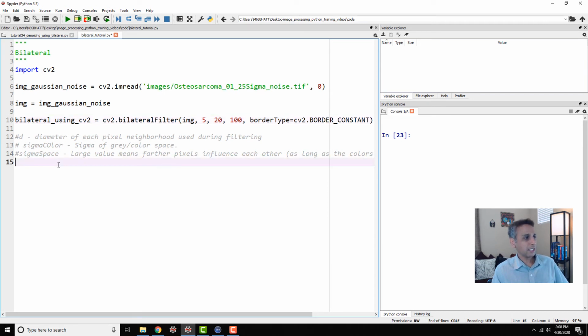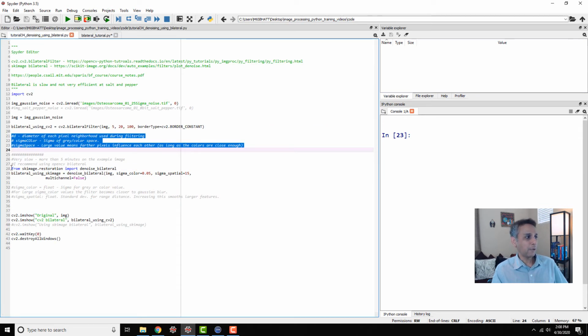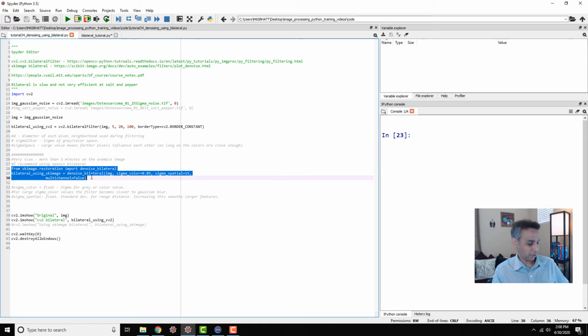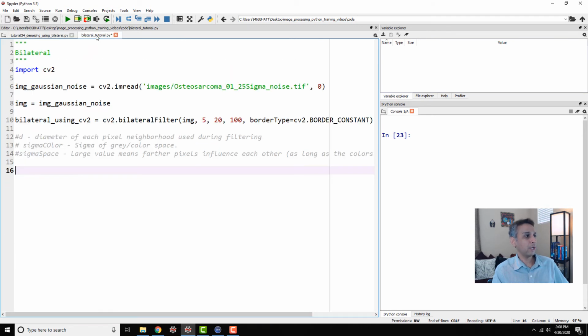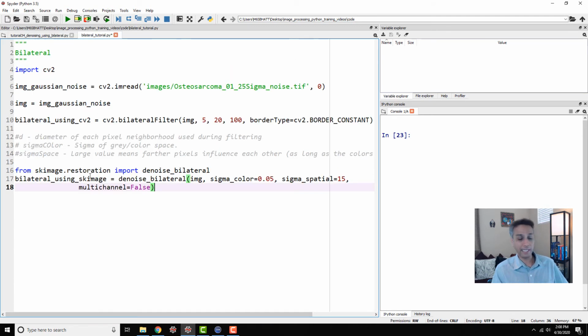So this is how you apply it, and border type is border constant. Again, anytime you apply a filter, how do you want to handle the border pixels? I covered this in the last few tutorials, so let's not dwell too much on that. I will also show you, I'm not going to execute this, how it's actually implemented in scikit-image. You'll find bilateral denoising as part of scikit-image.restoration. Restoration is another module that's part of the scikit-image library, and there you can get denoise bilateral.